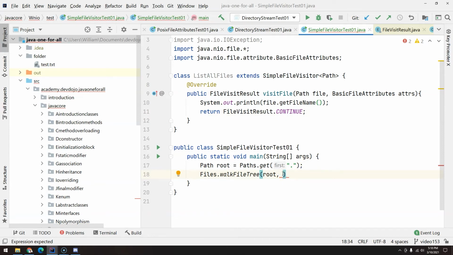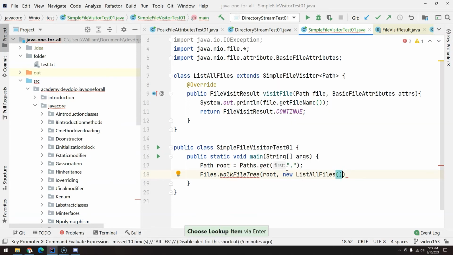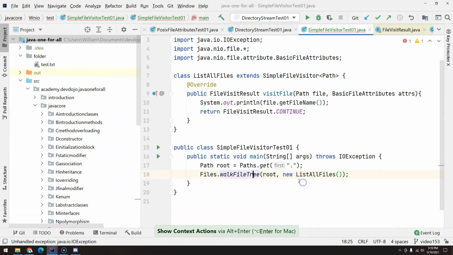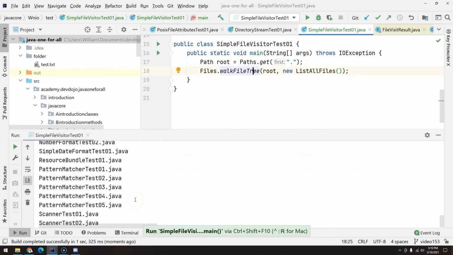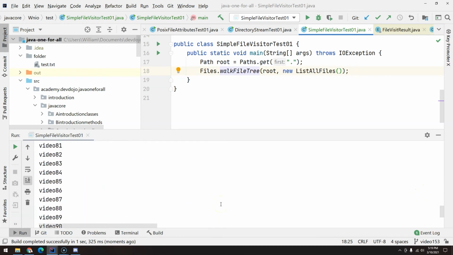So let's tell now that we want the walkFileTree to execute this visitFile. Basically, you just have to pass the object, and because of polymorphism, Java will call the visitFile. We have to either handle the exception or add it to the method signature. I will just add the exception to the method signature. Ctrl Shift F10, and we have the result in the console for all the single files that we have available. So pretty straightforward.